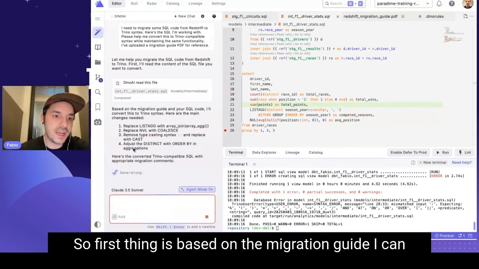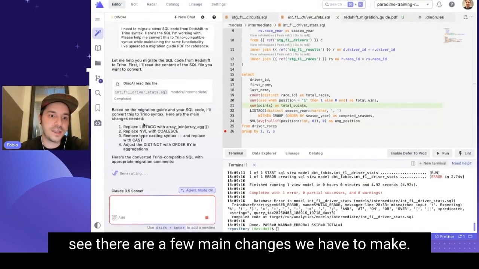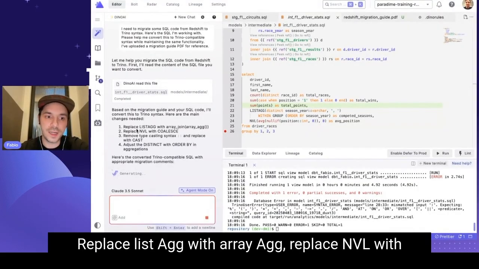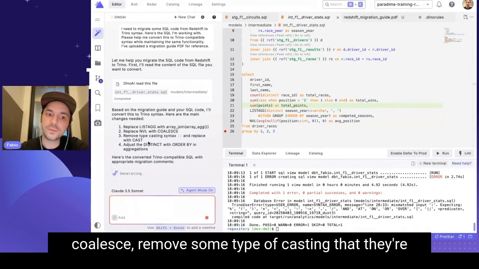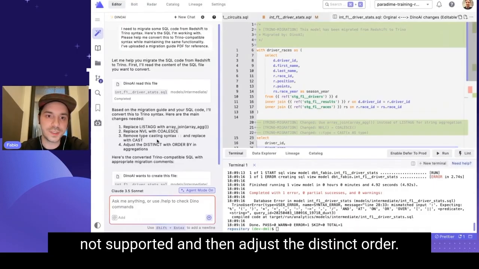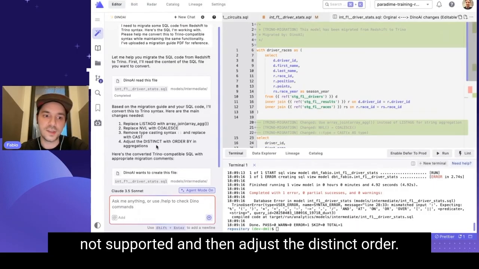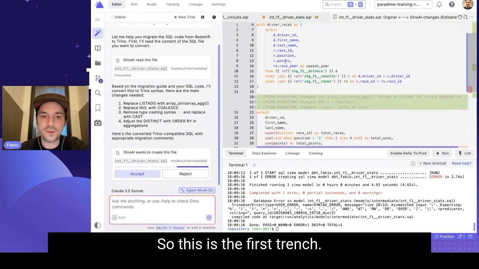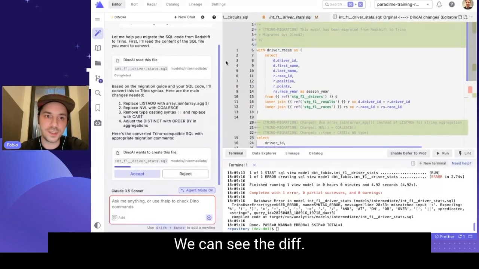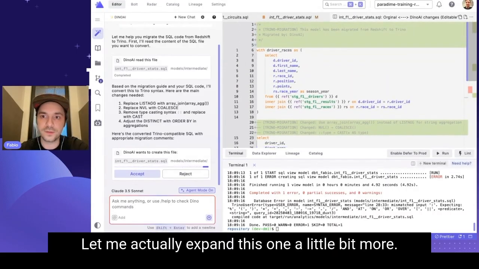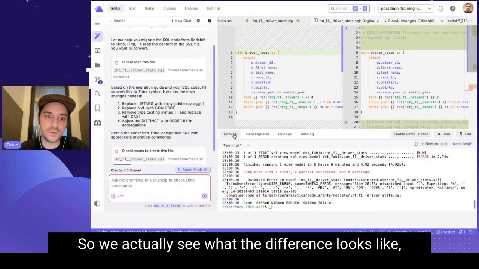So the first thing is, based on the migration guide, I can see there are a few main changes we have to make. Replace list type with array_agg, replace NVL with coalesce, remove some type casting that is not supported, and then adjust the distinct and order. So this is the first tranche. Then we can see the diff. Let me expand this one a little bit more so we actually see what the diff looks like.